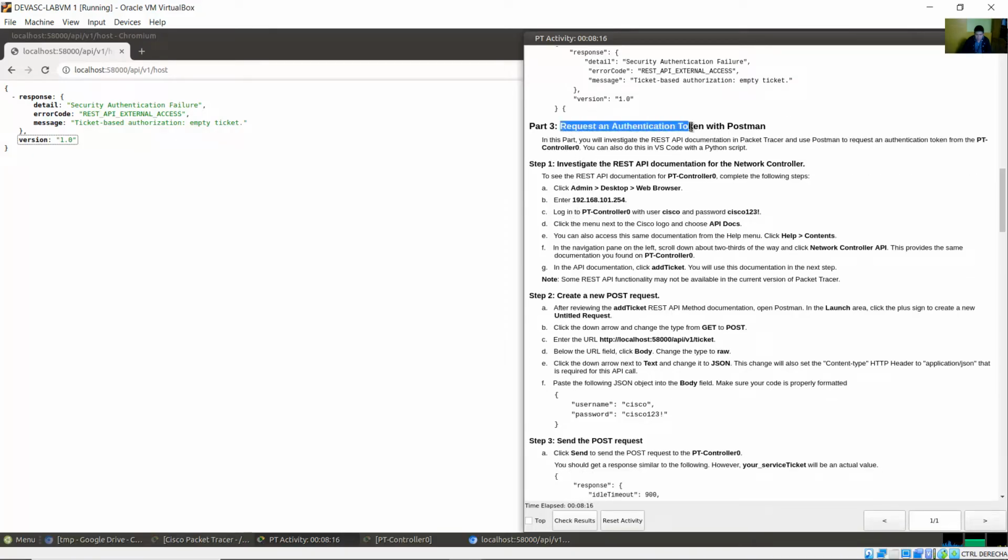Request an authentication token with Postman. You will investigate the REST API documentation in Packet Tracer and use Postman to request an authentication token from the controller. You can also do this in Visual Studio Code with a Python script. Investigate the REST API documentation for the network controller. To see the REST API documentation for the controller, complete the following steps.